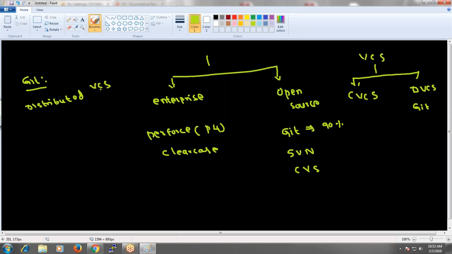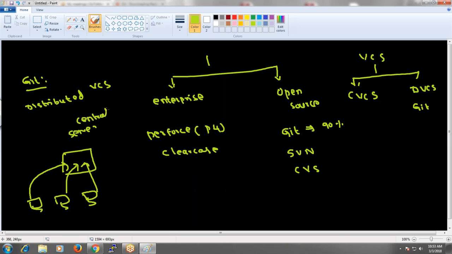What is the advantage of the distributed version control system compared to the centralized version control system? In the centralized version control system, we have a central server. All the developers working with the system need to store the code and the history of changes only on the central server. What happens if the connection with this central server goes down? Then the developers need to wait. They can't do any activity.